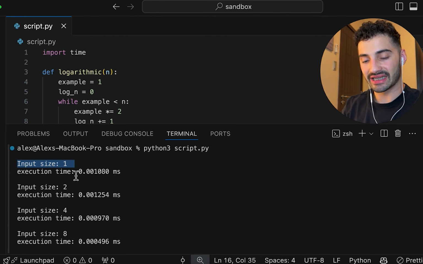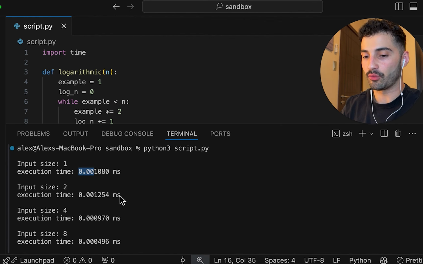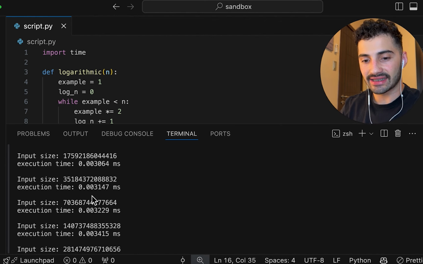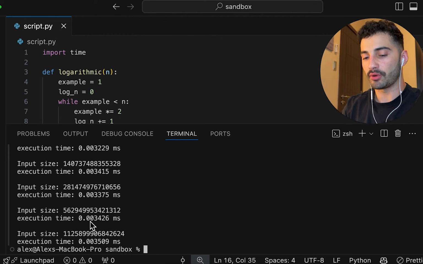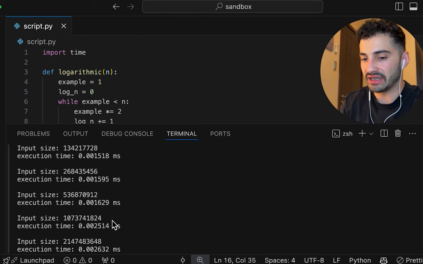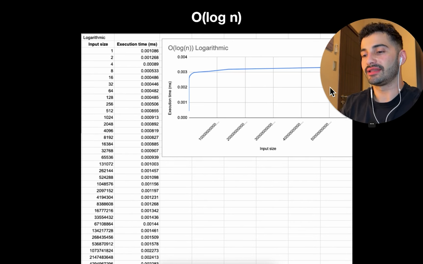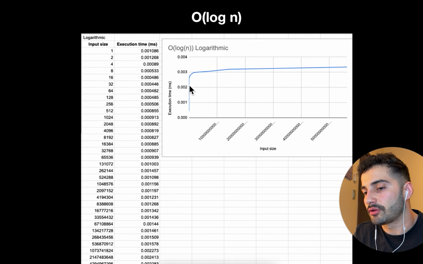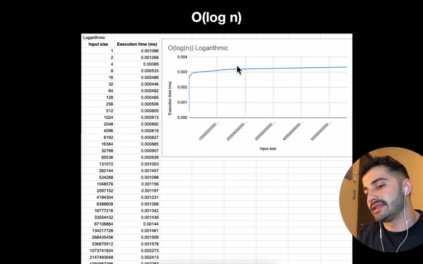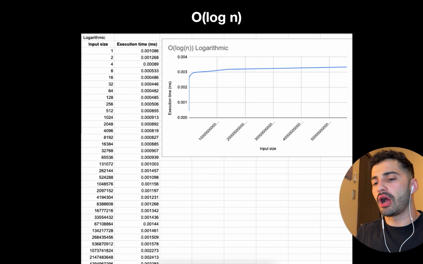We can see we start at input size 1. It starts at 0.001 milliseconds. And as the size of the input doubles, it gets a little slower. It gets up to 0.003 milliseconds, but it doesn't increase that much. So if we plot this on Google Sheets, we can see as the input size starts to increase, the algorithm gets slower and slower, but then it flattens out because remember, there's only 1 extra operation that is done for each time the input size doubles.